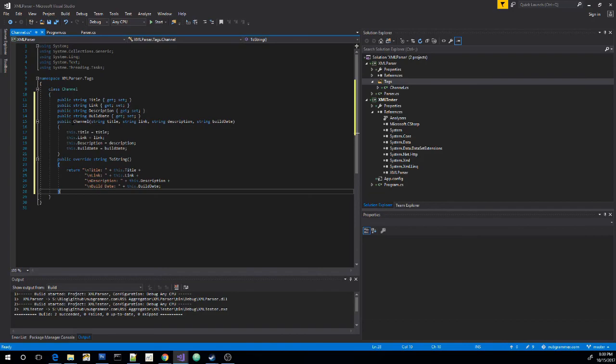And then we have our channel constructor. We're passing in a string for the title, string for the link, string for the description, and string for the build date. And then we're just setting our properties equal to these. Then we have an overridden toString method. And again, all this is doing, we have the \n for the new line character, but this is going to format our channel in a way that's much easier to read and makes more sense whenever we need to examine it and make sure it's working the way we want it to.